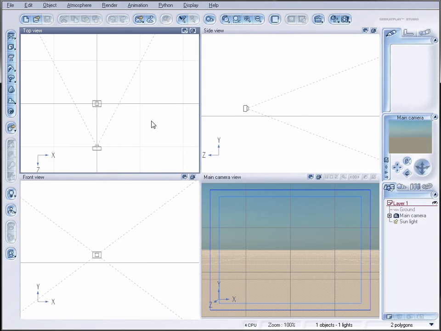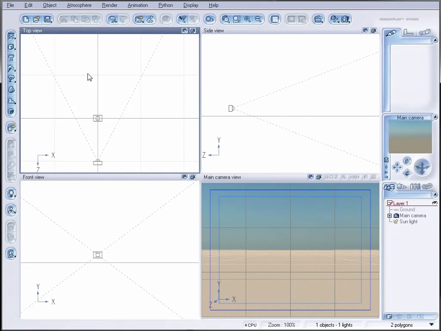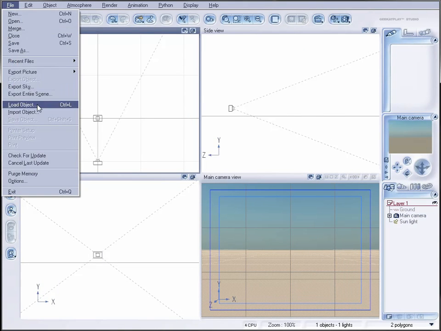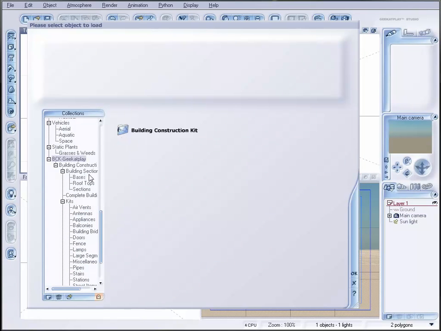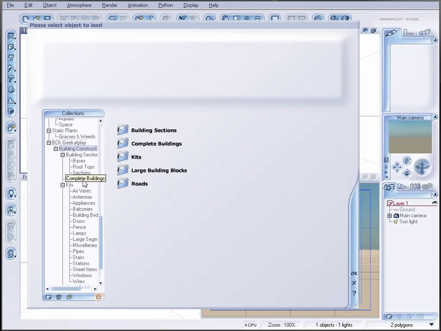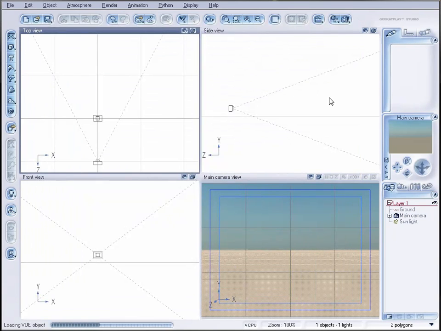So let's start with our first scenery and atmosphere. We'll just select default atmosphere. Okay, and we're loading our object, so we'll go to load object. We'll go to our BCK building construction kit. And here we have two already complete buildings. So let's just select one of them, like old factory. It will be loading in a second.